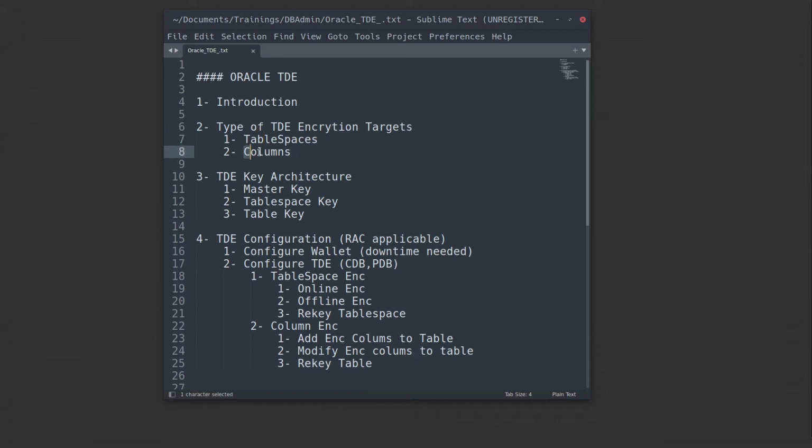Let's move to the columns. The columns are encrypted by column in the table. That means it encrypts columns in a table, okay, whether one column, two columns, or all the columns. It depends on where the sensitive data is that you need to encrypt.